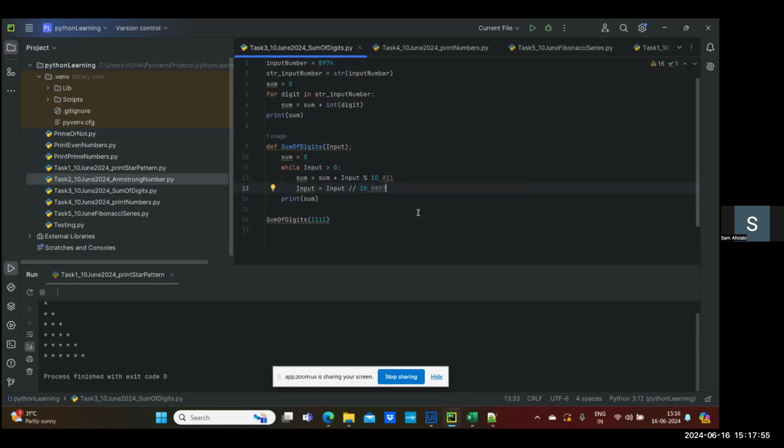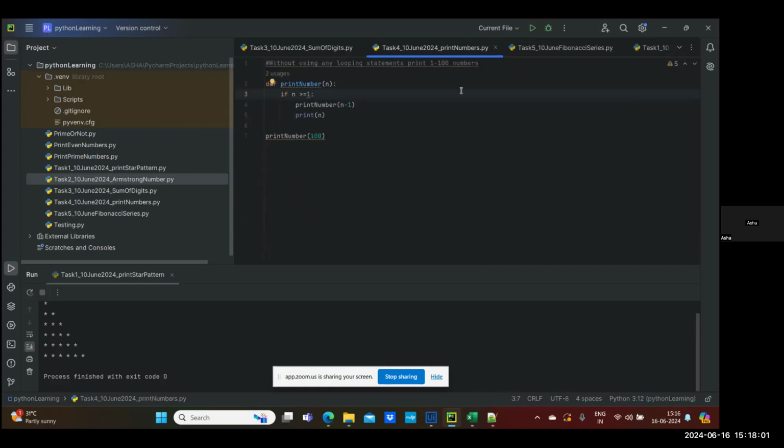Good, good, Asha. Next one. Then you asked to print the numbers without using a loop. You use recursion.